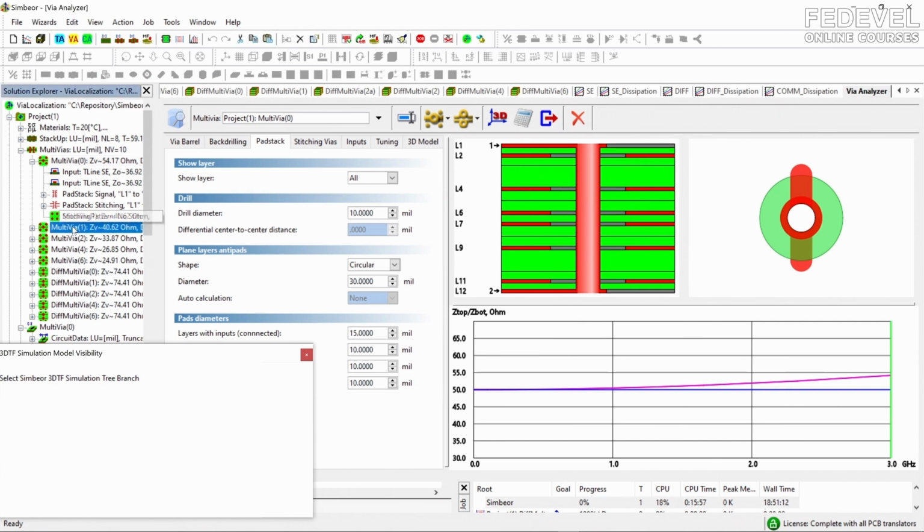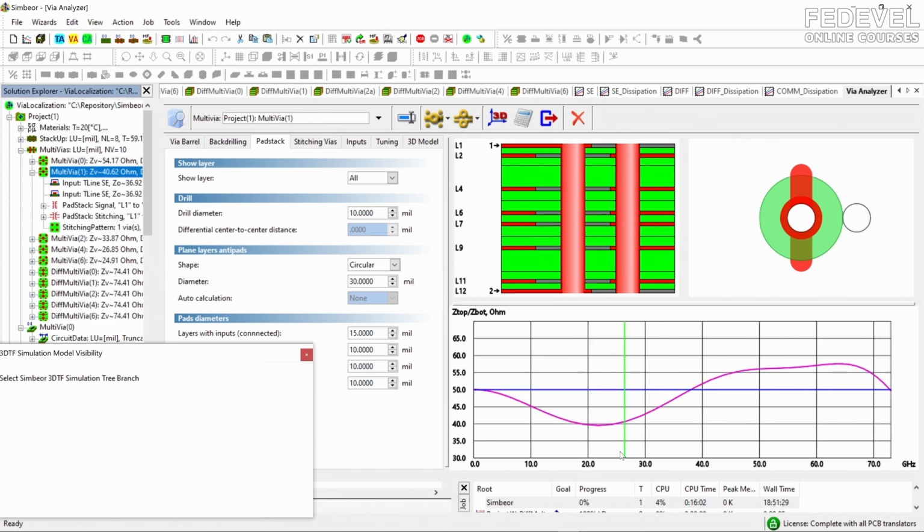So what is the purple and what is the blue line? Purple is the impedance. Oh, that's impedance, okay. Blue line is the target impedance for this via. Okay. And green line is the localization frequency. So if you put just one via, localization frequency goes up to 20-something gigahertz.